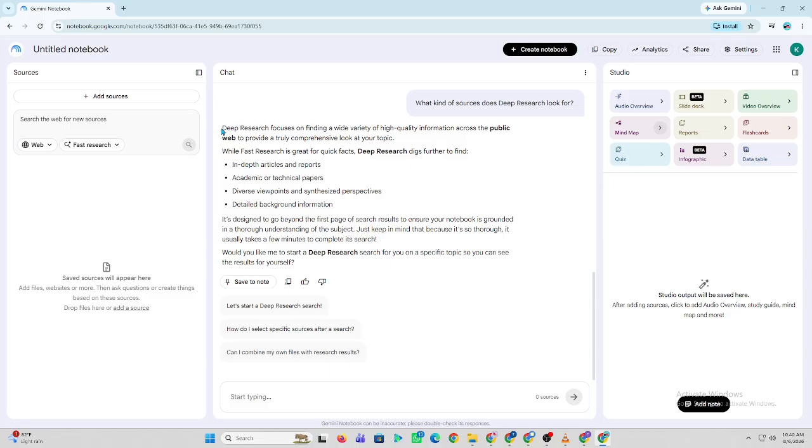And that's how to improve AI responses in NotebookLM. By using better sources, clearer questions, and smarter prompts, you can get more accurate and valuable insights from your documents.